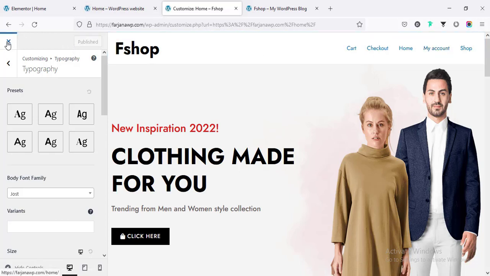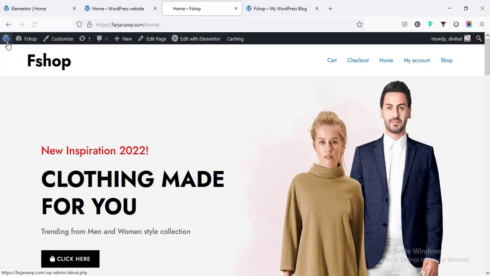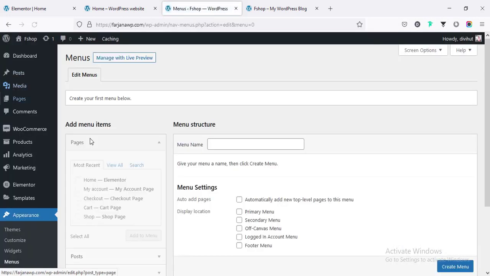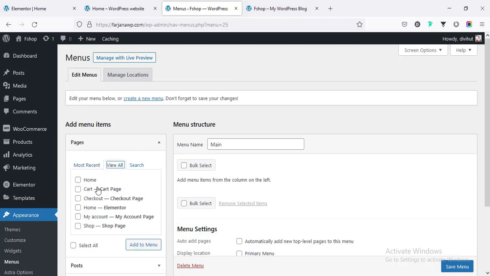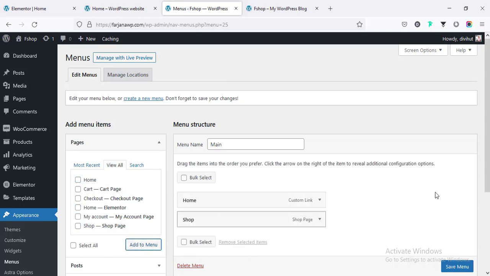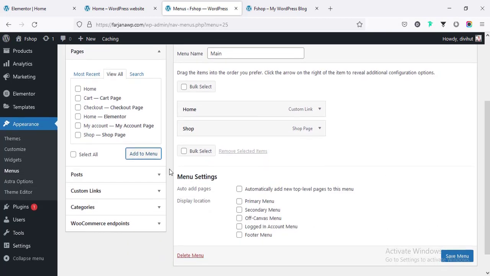So for that I'm crossing it again, and now going to here and going to menu, and here I'm going to create a menu, typing main menu, or you can type any name, create menu. And here we can set some page like home page, shop page, and if I go to the view page, we can see all the pages here which I created. Add to menu, and here we can create some specific custom page, or we can create WooCommerce category page.